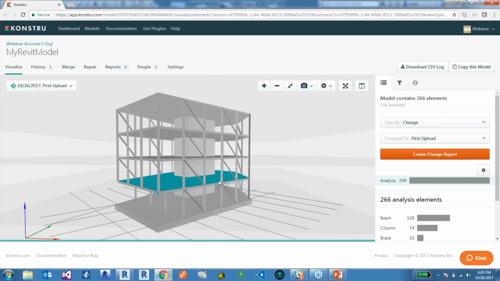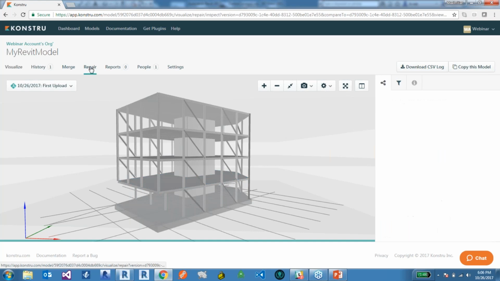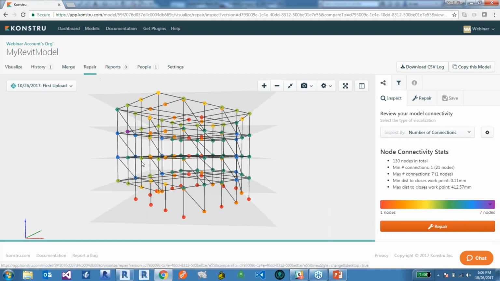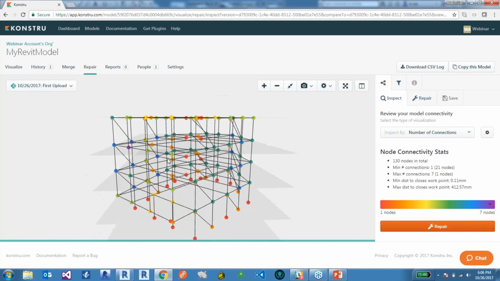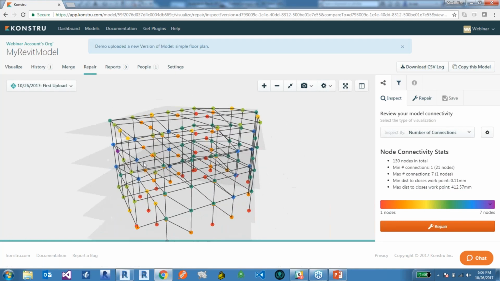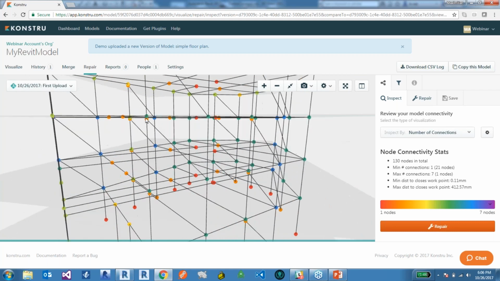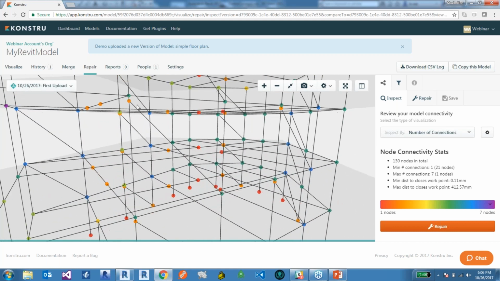But we wanted to investigate and use one of our new features to, first of all, analyze connectivity. So let's see what the truth is behind this model. And I'm going to go to the Repair tab up here. And what you can see now highlighted is all the nodes in wireframe mode, and you actually see their number of connections.